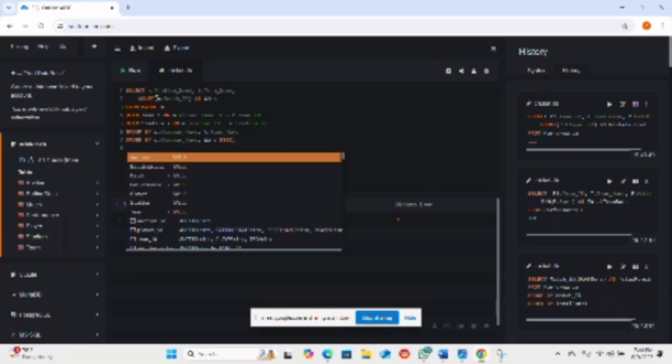It selects S dot stadium name, T dot team name and counts the match ID as wins from match M. It joins team T on M dot winner team ID is equal to T dot team ID, and it joins the stadium on stadium ID is equal to S dot stadium ID.